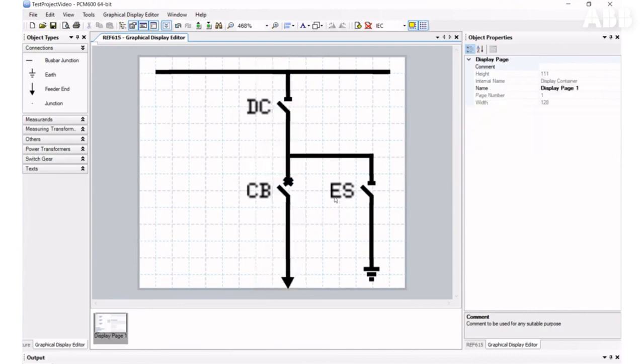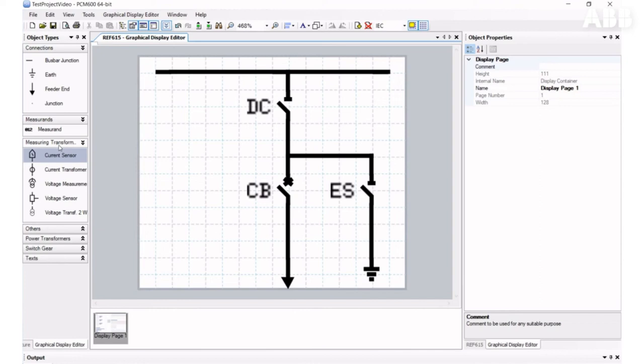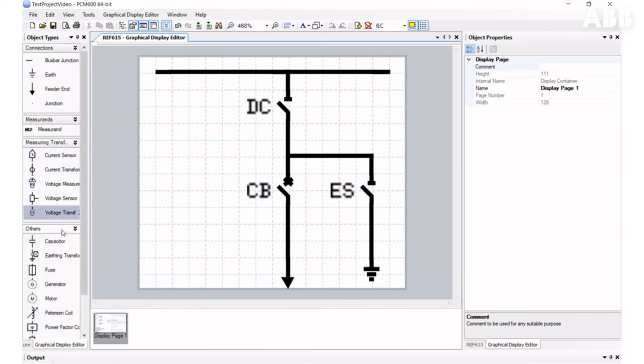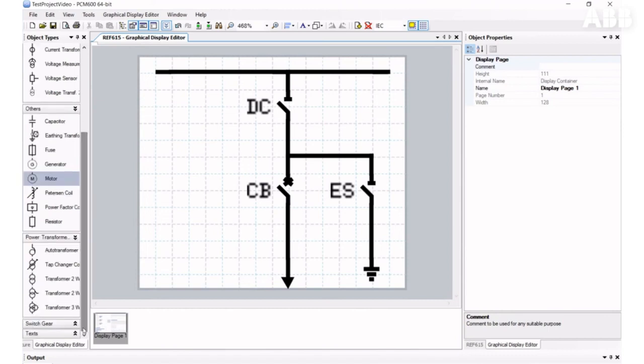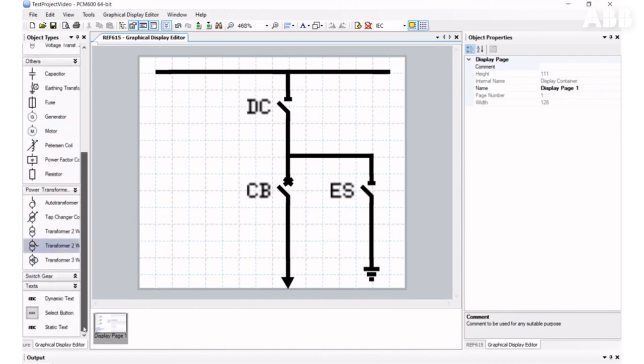Also, on Graphical Display Editor, you can put different types of elements, measurements, sensors, and measurement transformer icons, as well as different kinds of equipment elements. This selected button is an element which can be controlled from the local menu and can send signals within the application configuration.